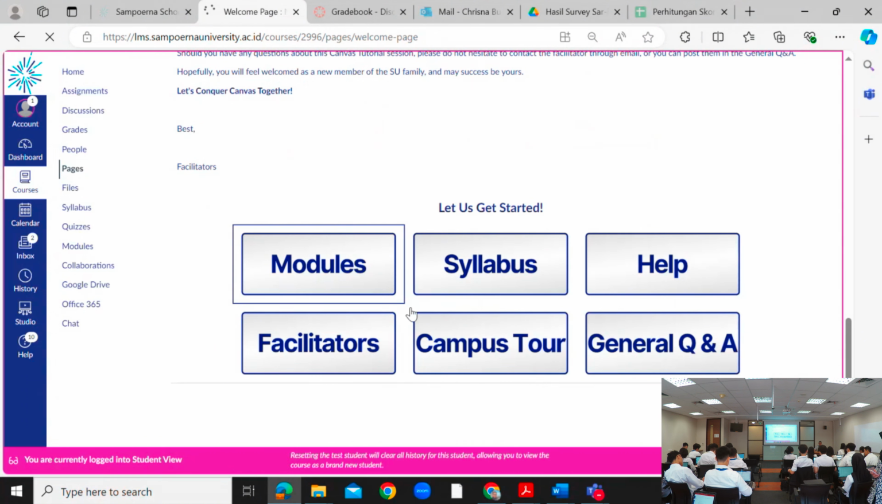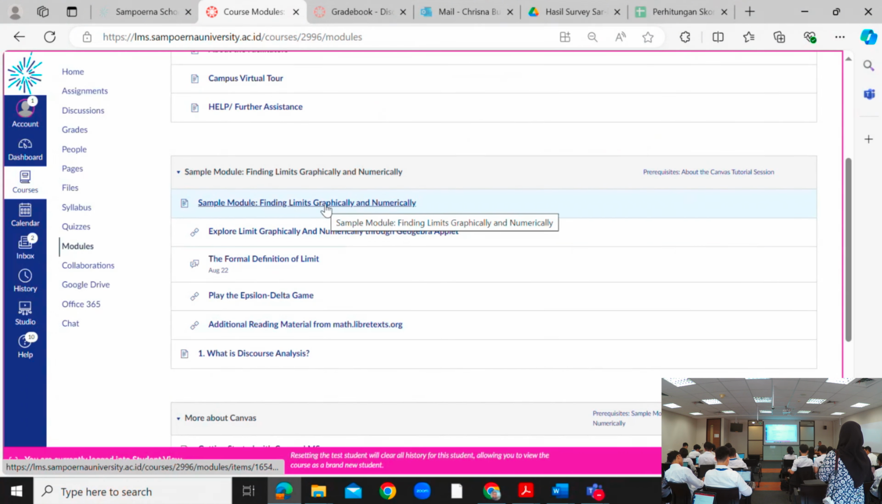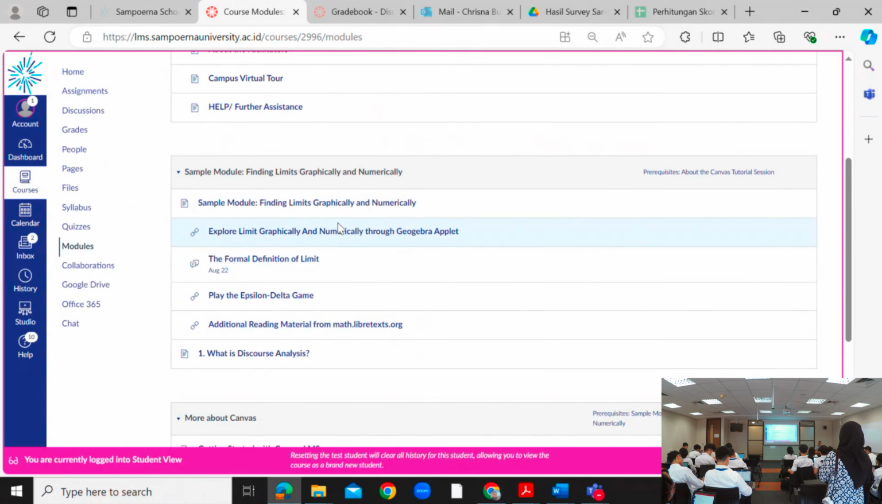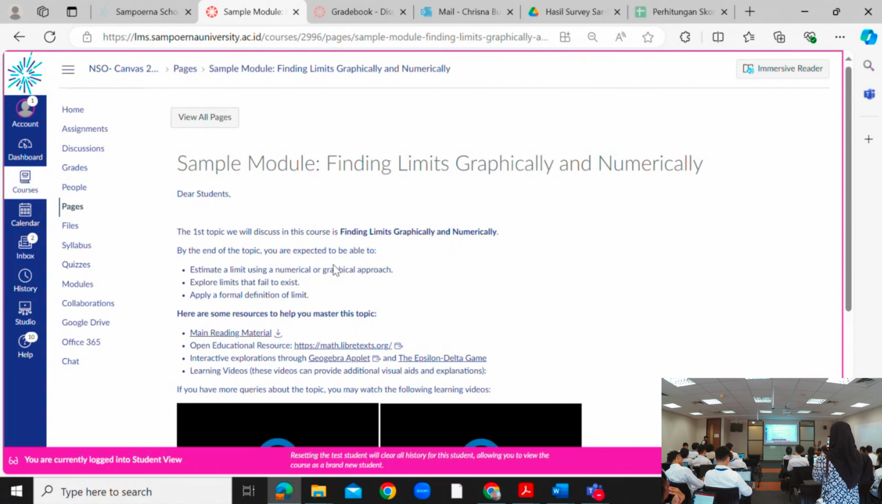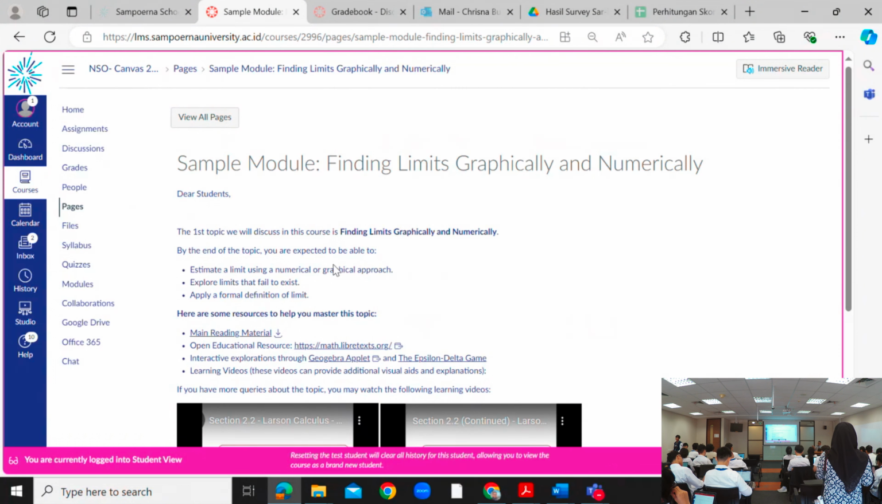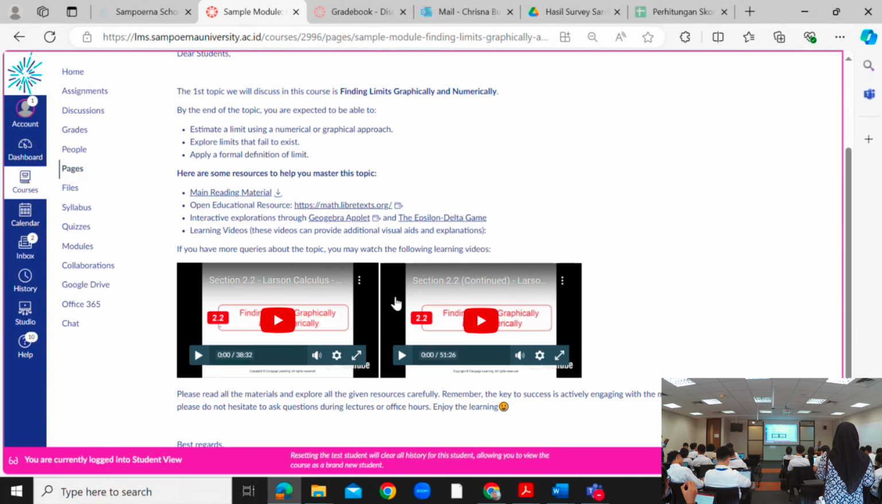Go to the modules. Are any of you fond of calculus? Okay. That's why I give you an example of calculus, because I know you are fond of it. No, just kidding. So the modules will give you a page of information first, right? Like this one, they give you a topic, they give you information, and the lecturers might provide some videos to help you learn about a particular topic, okay?